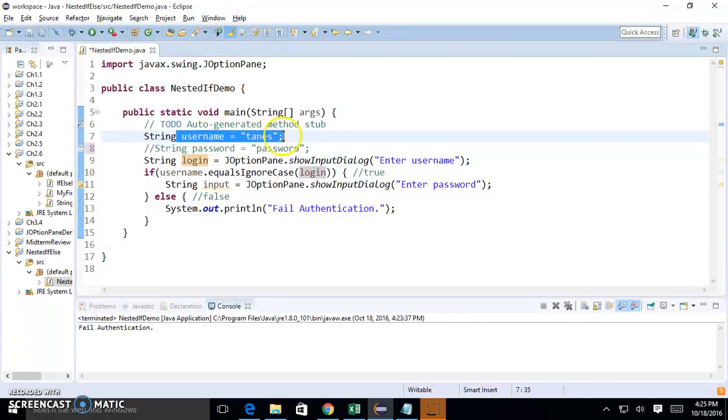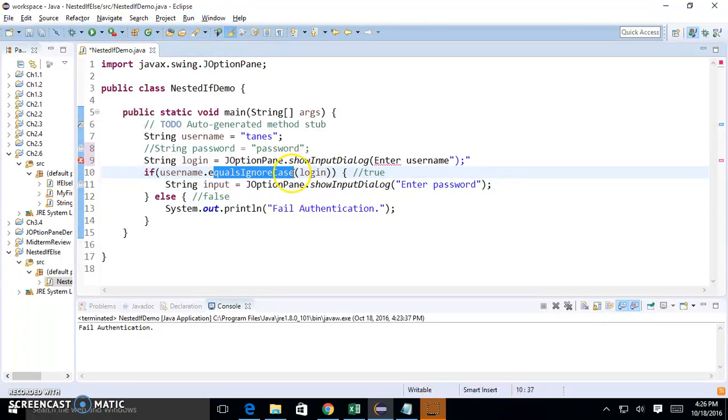This is the username from my database, right? So I'm assuming that I read it already and stored it as a variable. If the user enters the same, I don't care about the case. It could be lowercase, uppercase, so that's why I say ignore case. Username, you can do uppercase, lowercase.